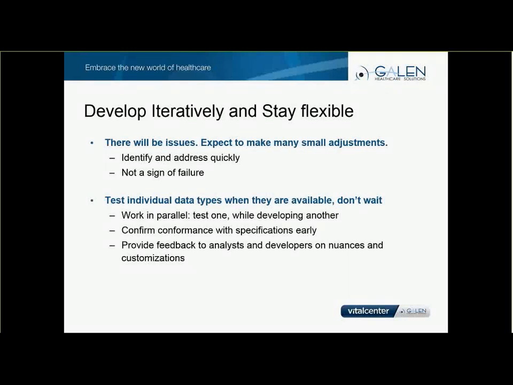It's also important to test individual data types when they're available. Don't wait for everything. This is part of developing iteratively in particular. This allows you to work in parallel. Say, for example, you can't get at your laboratory information, but you can get at the scanned images. Well, make sure you develop and implement the scanned image conversion process, get it working so that people can be testing it. And then when the lab results become available, or you overcome some issue that was discovered early on, that testing can be going on in parallel to the development of the lab result conversion process.